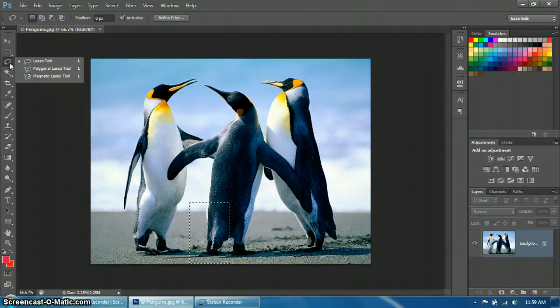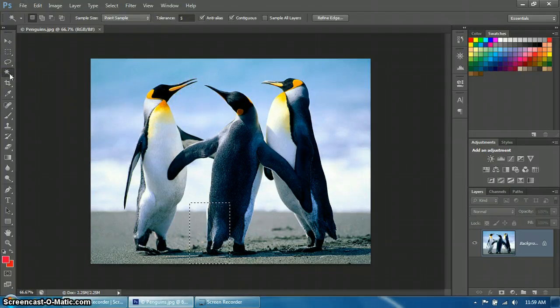Then we have the lasso, which allows us to trace around the outside of objects. And then there's some really nice ones under the quick selection and magic wands. So what I'm going to use is the quick select. Quick select is really neat. It works very easily. It's just as simple as clicking on an object and kind of dragging around it.